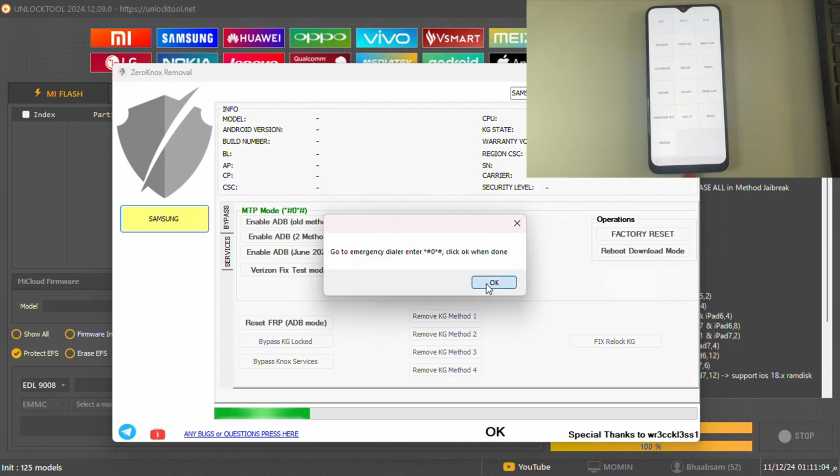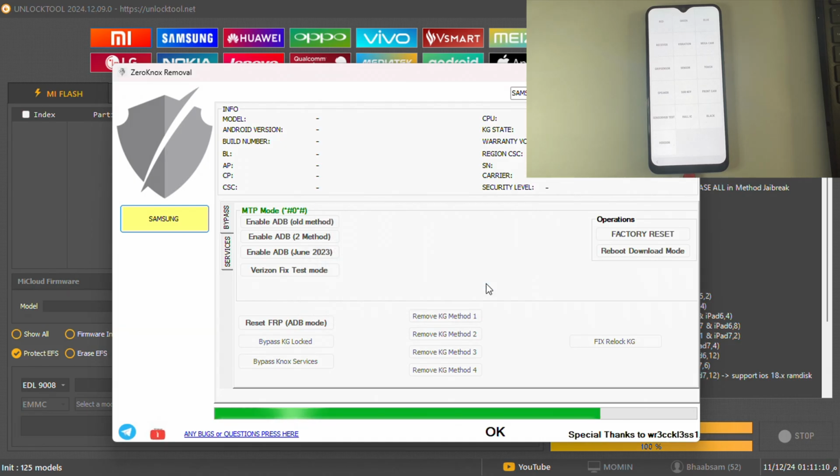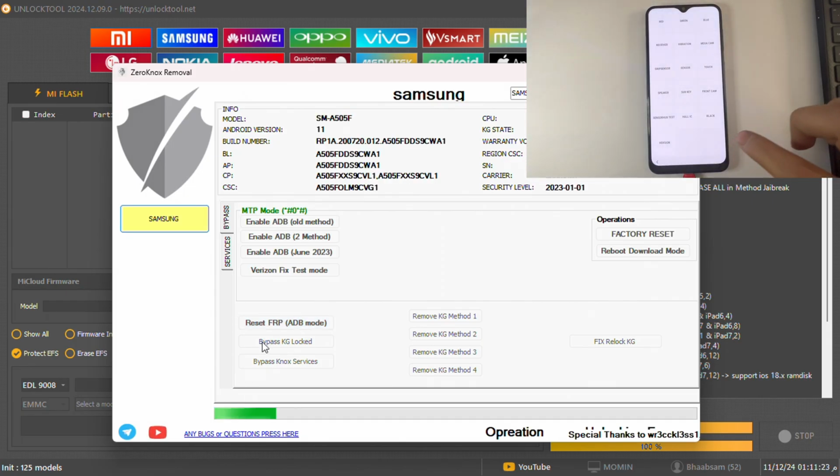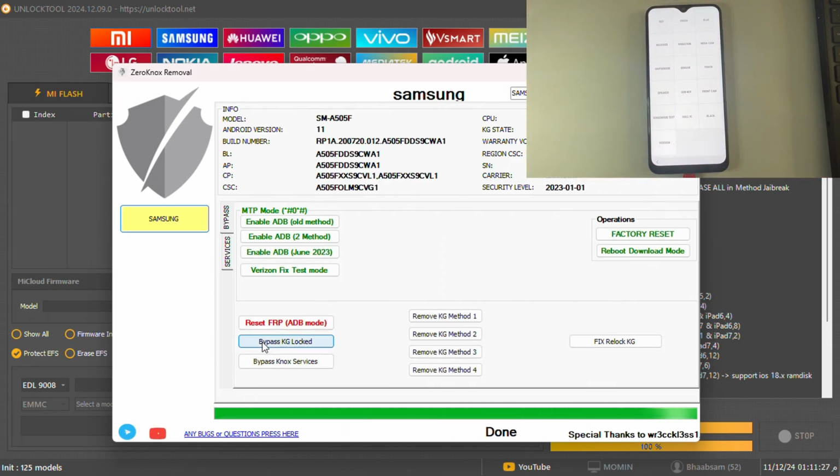Wait a moment until the process is completed. Once it's done, click on Reset FRP. Wait until the process is finished. During this time, your Samsung A50 will begin to restart automatically. This may take a few minutes, so please be patient.